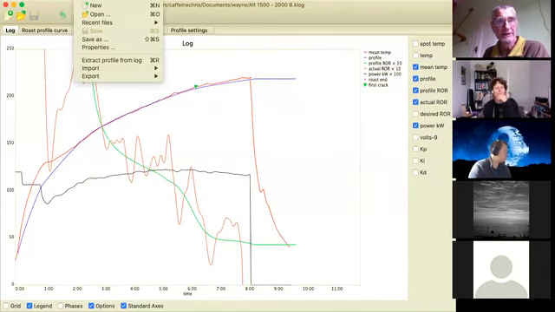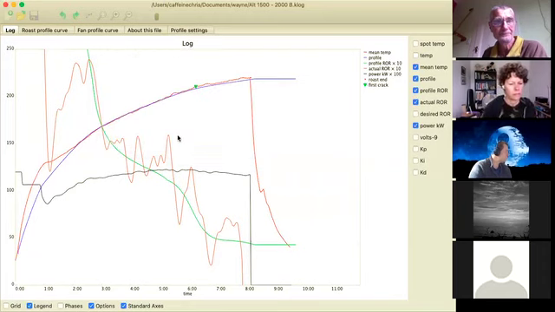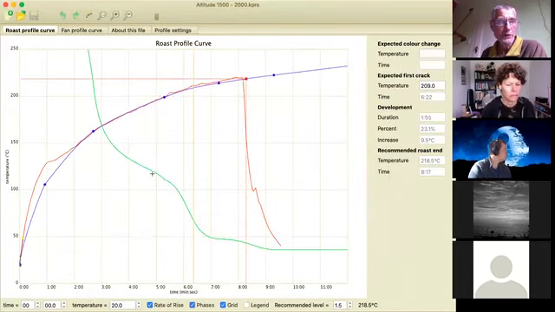So I go to extract profile from log, and it'll give me the opportunity to take the logged or expected first crack. They were really close, so I might keep the expected the way it was and extract. And it's going to be weird again. So now I can work on my profile.